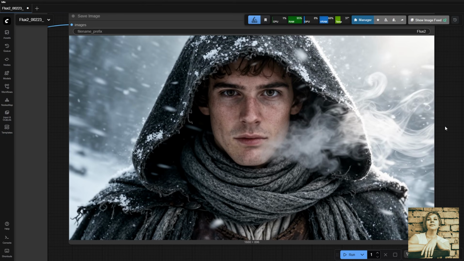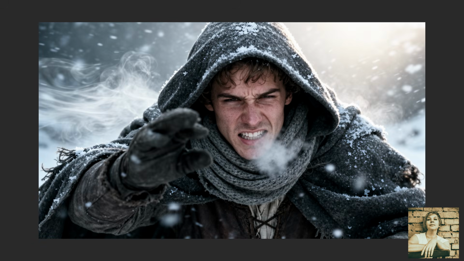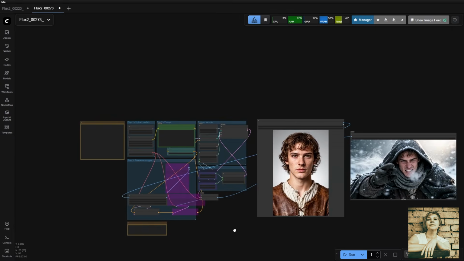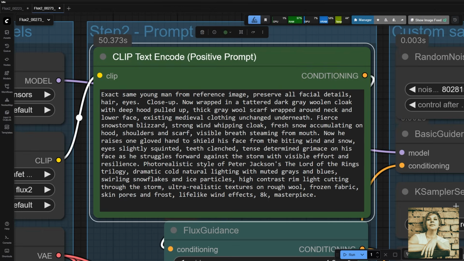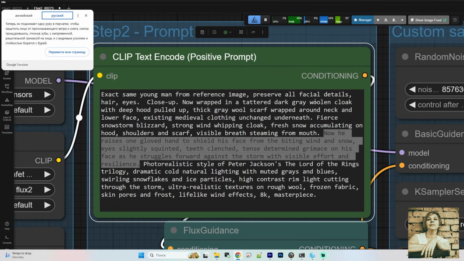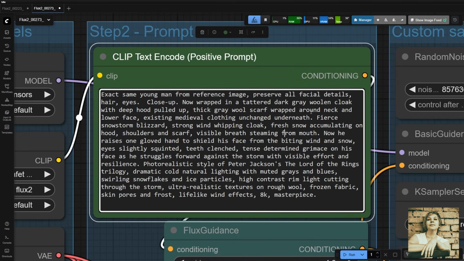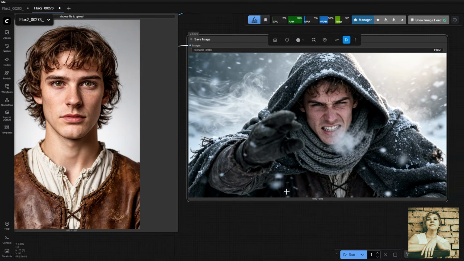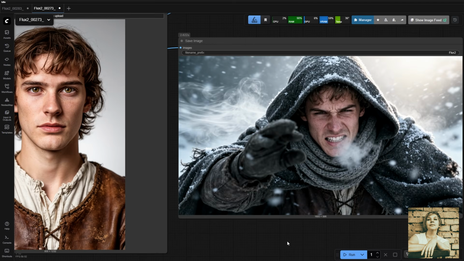Still close up, but more dynamic. Something like this. Same workflow, I just add a few phrases to the prompt. Now he's raising a gloved hand to shield his face from the biting wind and flying snow, eyes narrowed, teeth clenched, tense, determined grimace on his face as he fights the storm with visible effort and resilience. This version looks great. Let's see how it holds up in video.